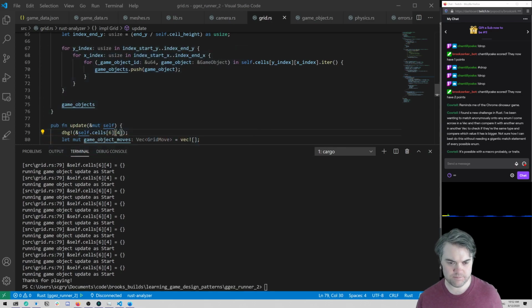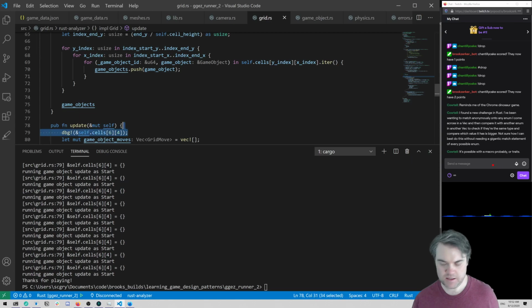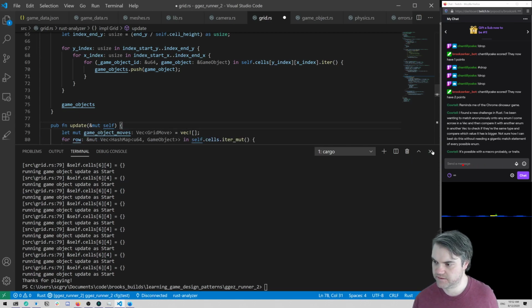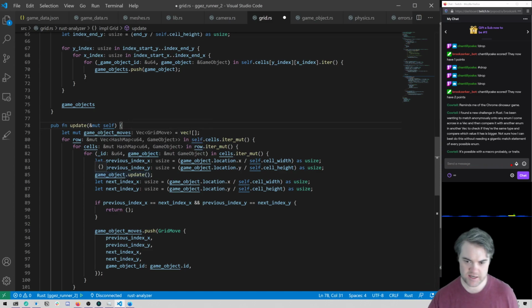All right, so that wasn't helpful to look in there. I just got an empty object. Okay, so for here we have our game object.